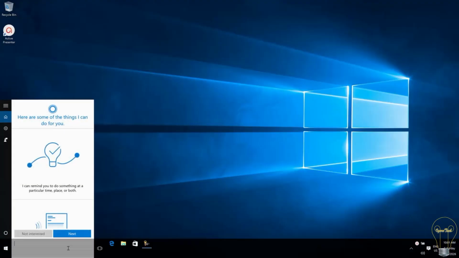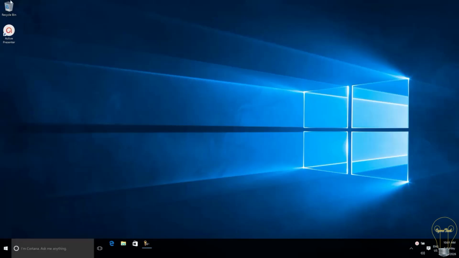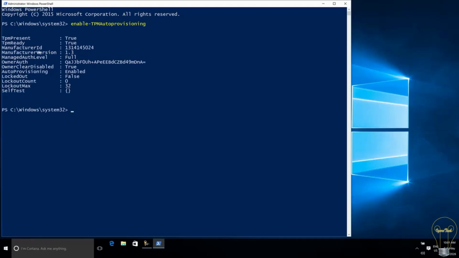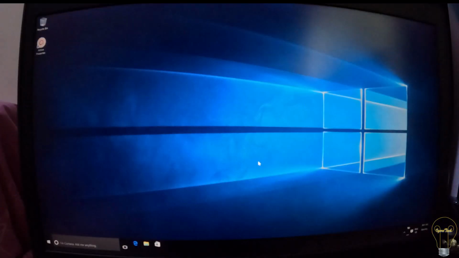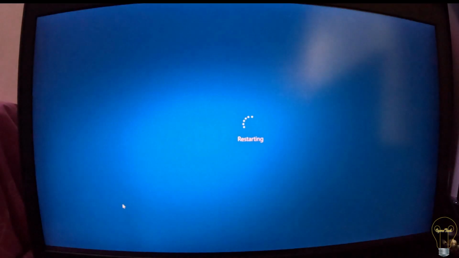Once the update finishes and boots to Windows, reopen PowerShell as an administrator and type enable-tpm-autoprovisioning. Next, restart your laptop or desktop and open the BIOS settings as we did just a while ago. But here, we are going to enable the TPM.